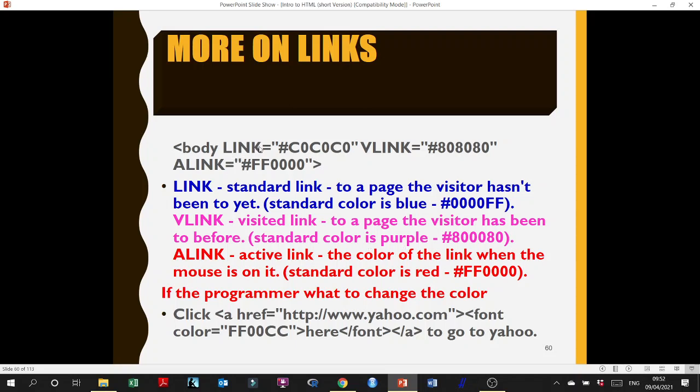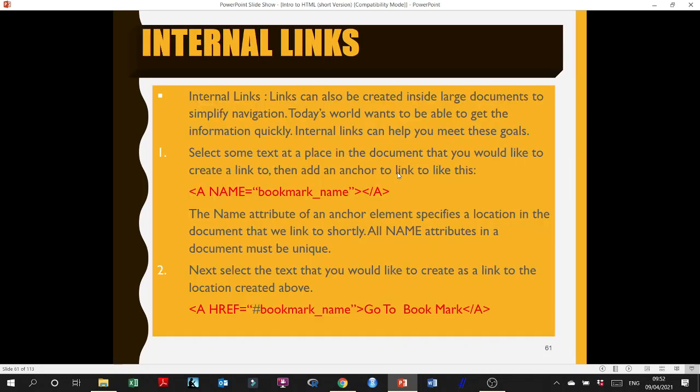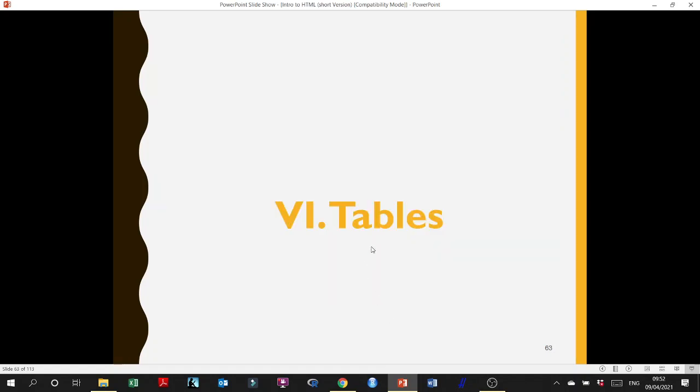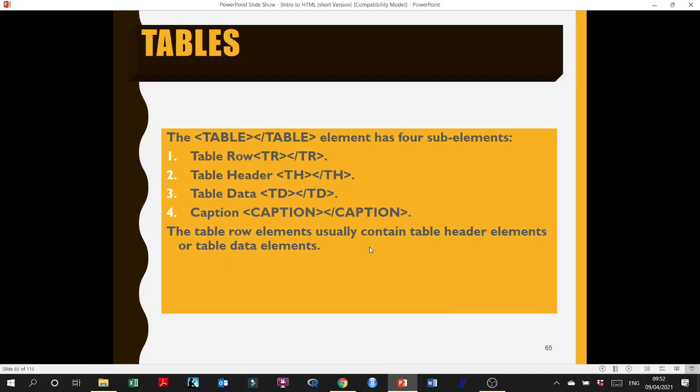Here about the link color, I already talked about visited link and active link and so forth. And this is about internal links, because we have linking either to our external sites, as well as linking internally to the same site's pages. Nothing special also to talk about here with the mailing and with the emails. This is about tables. Also nothing special about tables. I just wanted you to see that tables consist of table rows and table headers, which are the columns.